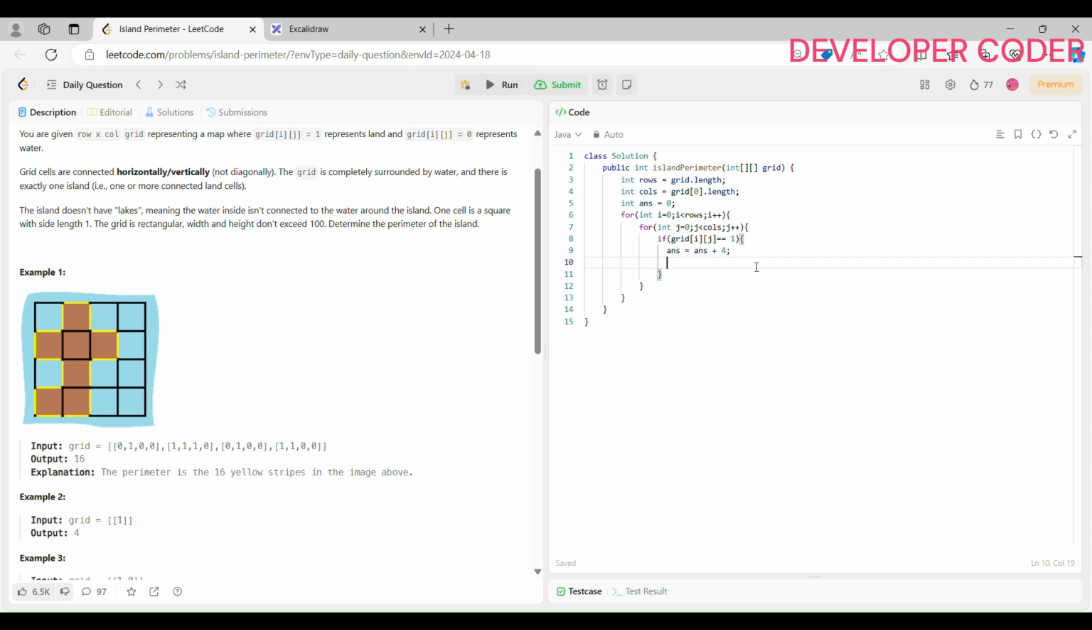Then after that I'm going to check for the boundary conditions and everything. So if my i is greater than 0 and grid of i minus 1, j is equal to 1, here I am checking the top. If this condition is true, then directly I am going to subtract, ans minus minus. So here I am checking for the top.